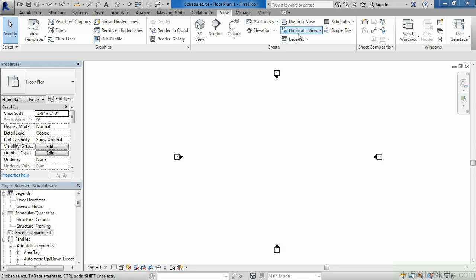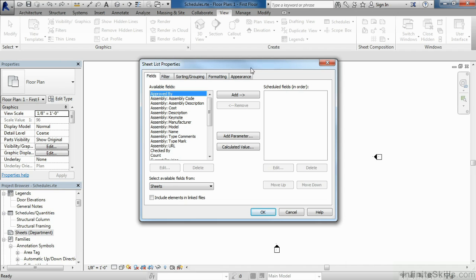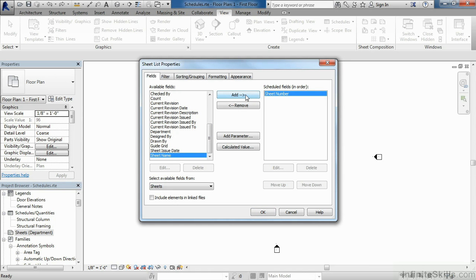Underneath the View tab, select on Schedules. When you do, you'll see Sheet List is one of your options. Select on it, and then you'll see the Sheet List Properties dialog box. Over on the left-hand side, you have the available fields which can be placed onto the schedule. Scroll down in the available fields and select on Sheet Number, and then select on the Add button. By doing this, Sheet Number is the first heading on our Sheet List schedule.